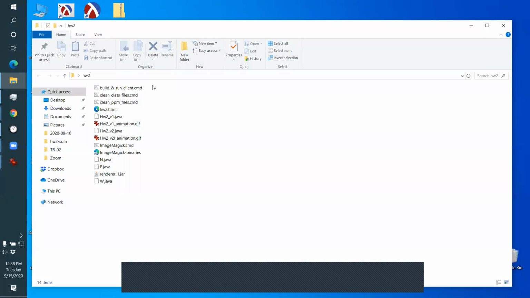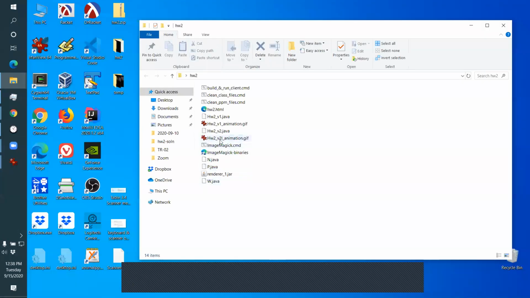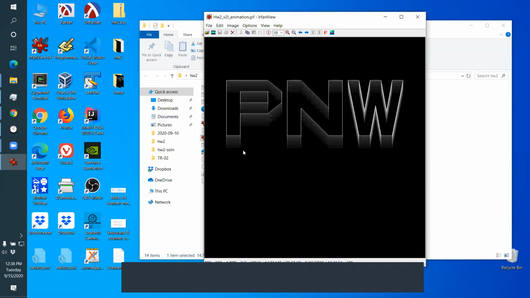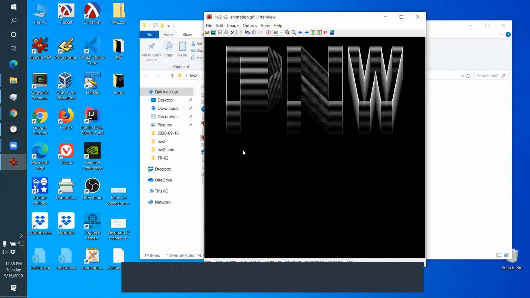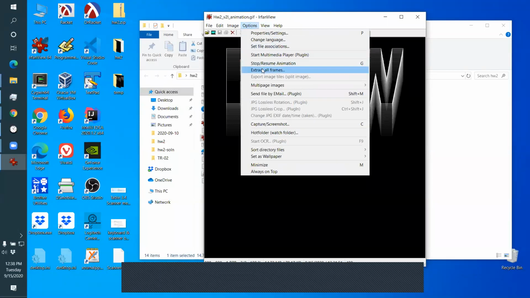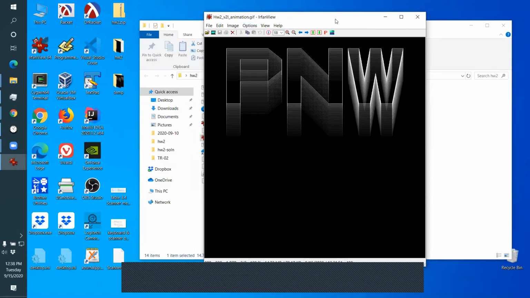Okay, so at least for this assignment, there are three things that are useful for you. When you're watching this animation, again, you can start it and stop it. You can step through the frames, and if you want to, you could extract all the frames if you need them. Okay, all right. Now, what's the difference between the two?